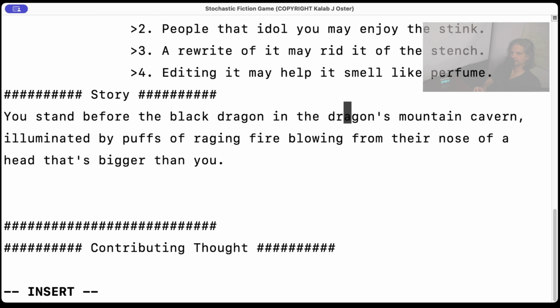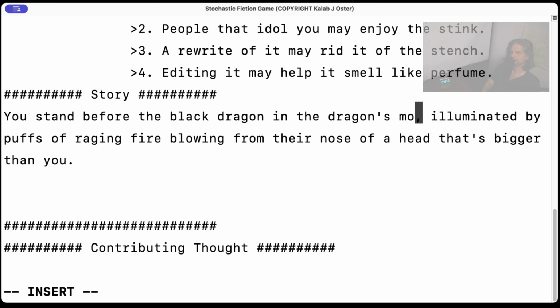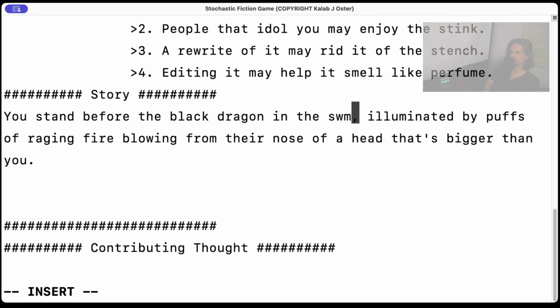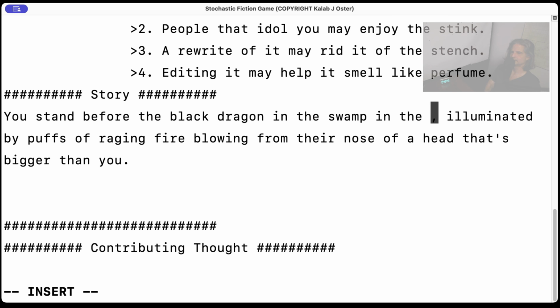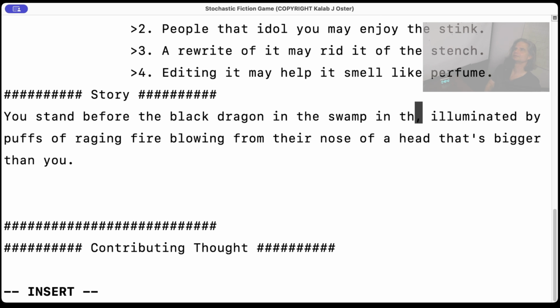Because it used to live in this swamp area. Then it got kicked out, and then when it did, well, it moved someplace else to a canyon. And I had adventurers meet it. So you stand before the black dragon in the dragon's mountain cavern. No, it's not going to be a mountain's cavern in the swamp. Swamp in the region of Eden. But it's got to be jungle. Swamp part of a jungle, sure.